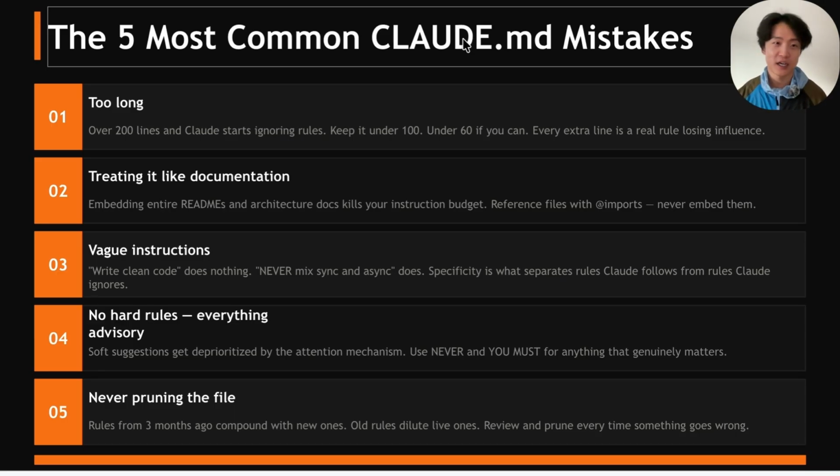Anyways, mistake number 2 is treating it like documentation, embedding entire READMEs and architecture docs. It kills your instruction budget. Reference with @ imports, never embed. This is not where you put your 50-page SOP document.